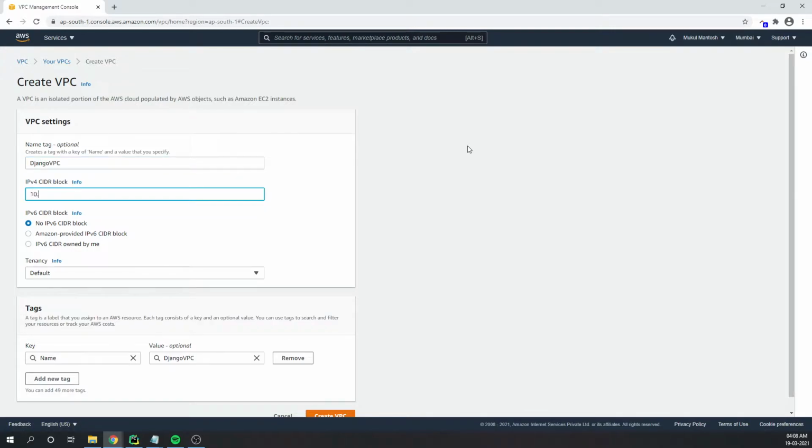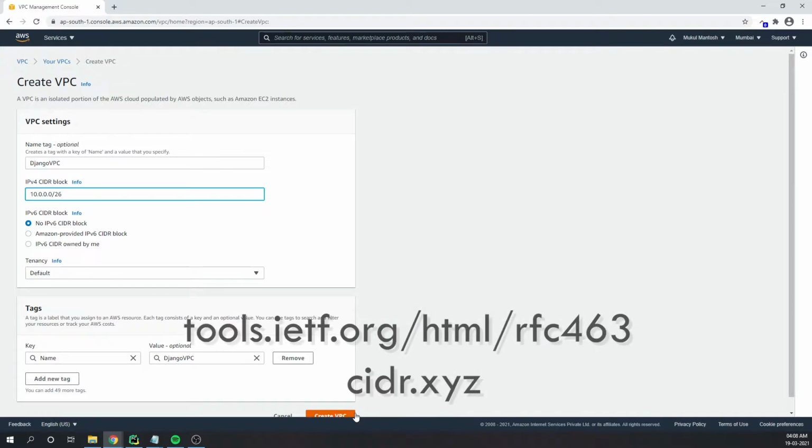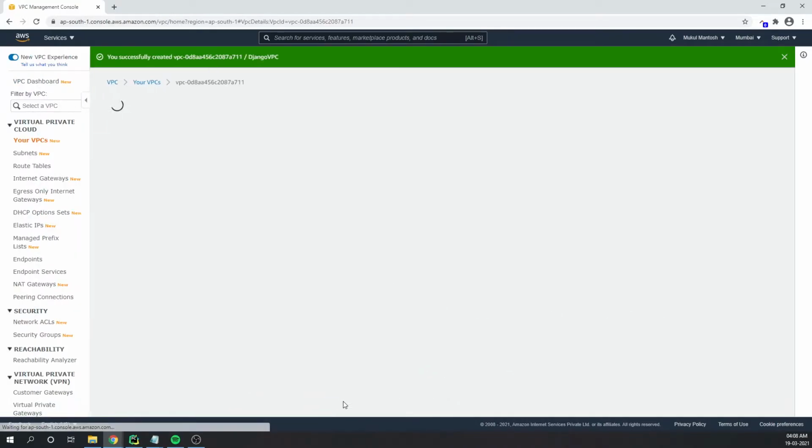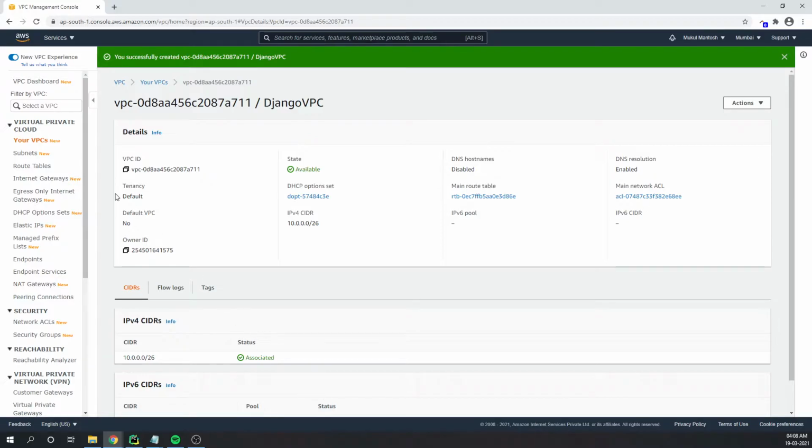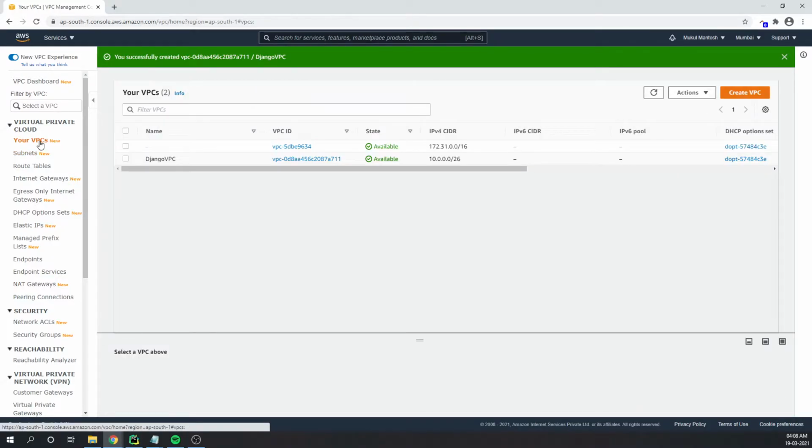I'm going to name it Django VPC, and the CIDR block will be 10.0.0.0/26, which is going to create 64 IP addresses. CIDR, which stands for Classless Inter-Domain Routing, is an IP addressing scheme that improves the allocation of IP addresses. To know more about CIDR, please visit the link shown on your screen. After filling in the information, I will click on Create VPC. As you can see, the VPC has been successfully created.